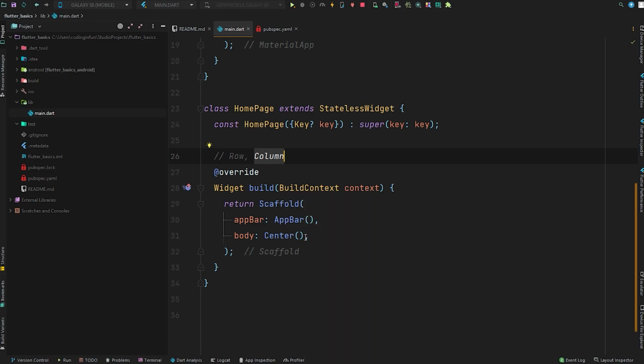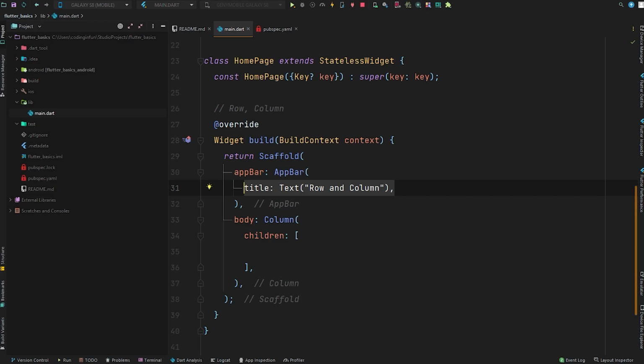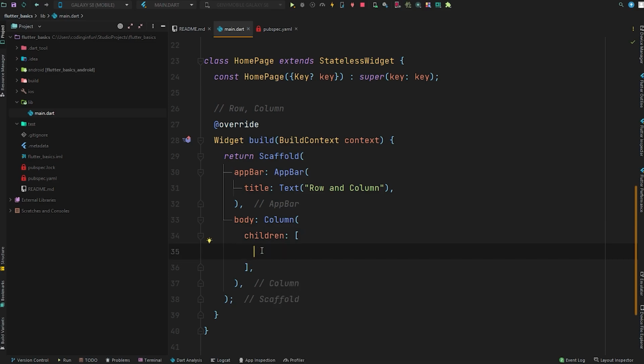And here remove the center from here and put a column in here. So we can create a column in Flutter just like this. And also for making it more clear, let's also put the title of app bar like row and column. And next this column accepts the list of widgets like as we had in Dart. On the right bottom corner we have the documentation. Now when I hover this children, you can see this accepts the list of widgets. So this will build the widgets vertically on our UI.